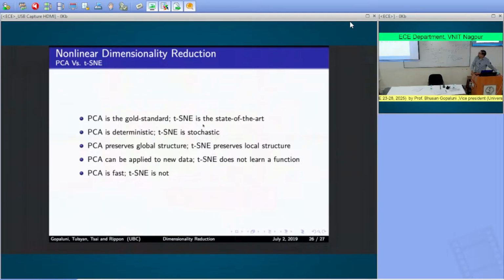PCA is deterministic in the sense that when you go through this process, your principal components are all deterministic, whereas TSNE is stochastic because you're building these distributions. PCA preserves the global structure. TSNE, as I explained, preserves the local structure in your data. So PCA gives you an expression for each of the principal components, right? So you have a function to work with. On the other hand, TSNE does not learn a function. There is no function. You provide the data, it just gives you the lower dimensional space.